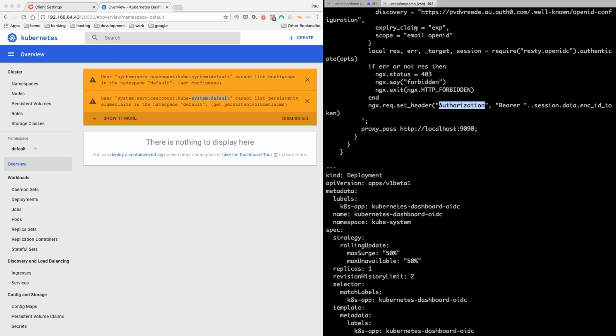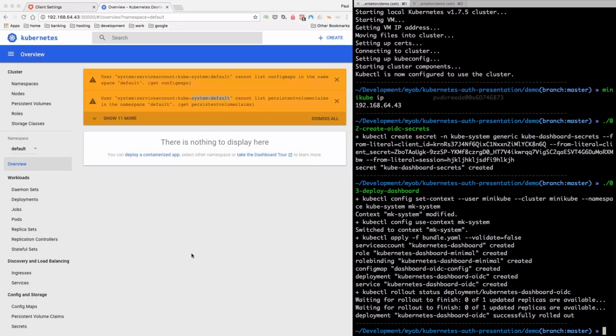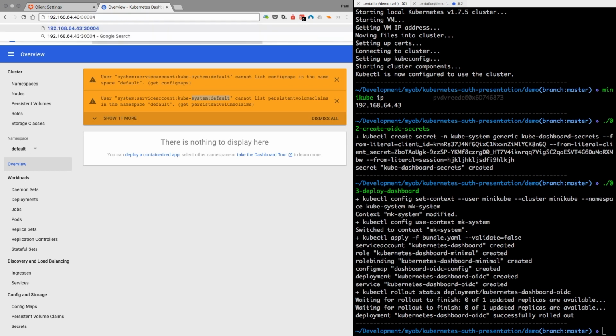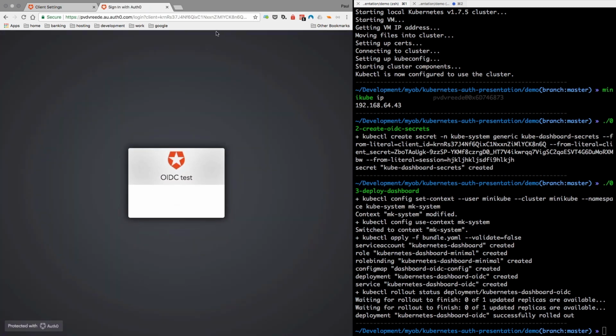So that's kind of the meat of that, like that orchestrator that makes sure that it talks to the identity provider and it talks to the dashboard, which then talks through to the API server. So we've got all that deployed now, hopefully, so successfully rolled out. So what we should hopefully see is, the node port I put it on was 30004. So hopefully this works. That happens very fast there.